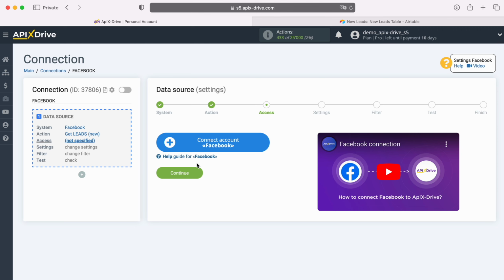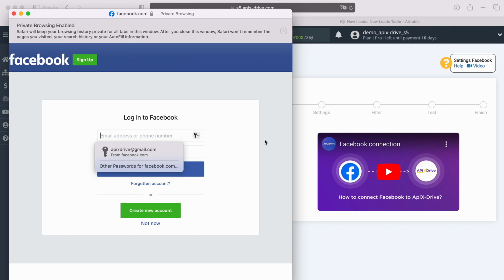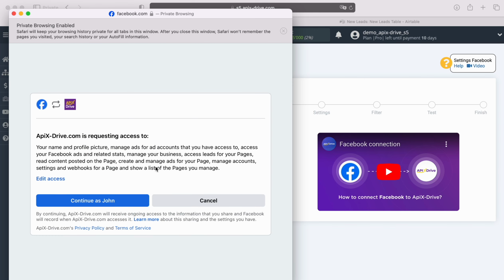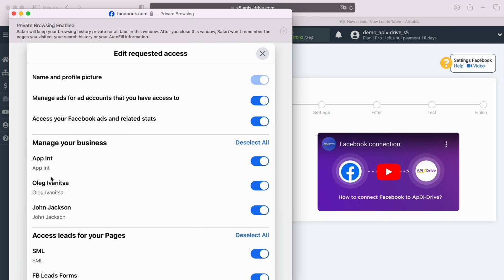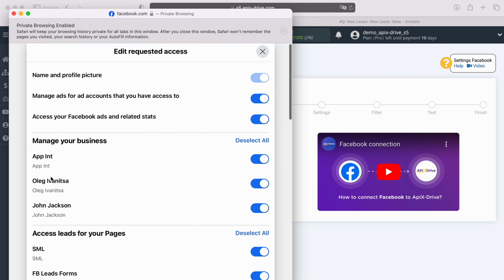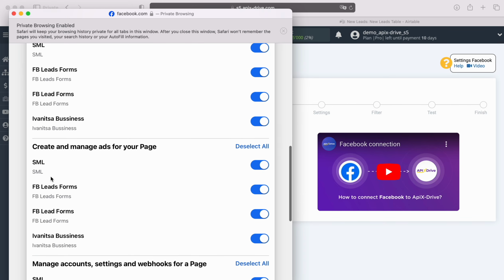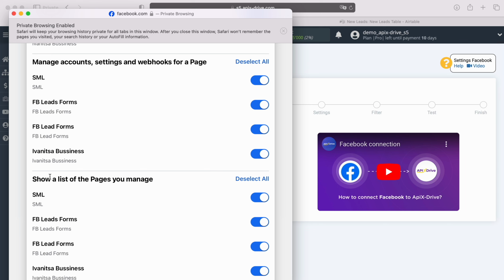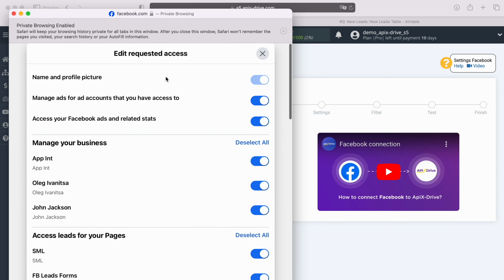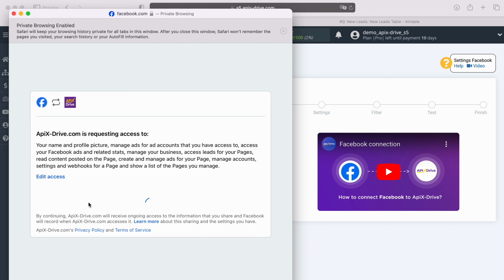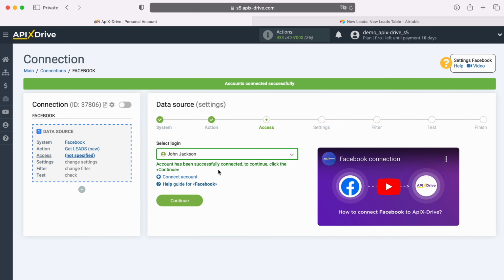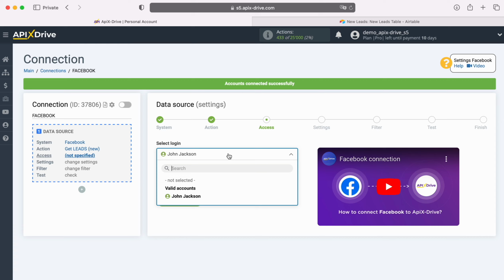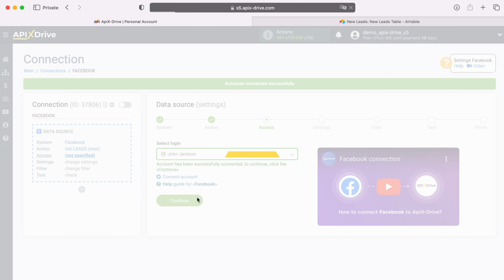At this stage you need to connect your Facebook account to the ApiX-Drive service. In this window we need to specify the username and password for your Facebook personal account. Next we move on to additional settings. Check that all access is enabled. When the connected login appears in the list of active accounts, select it and click Continue.